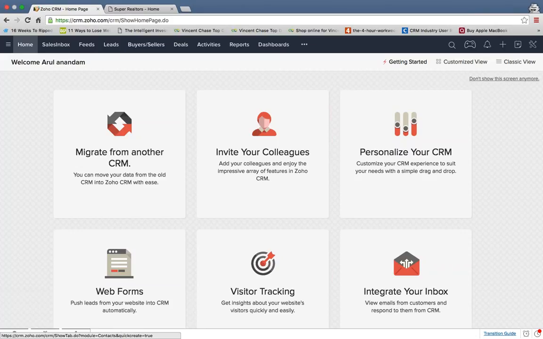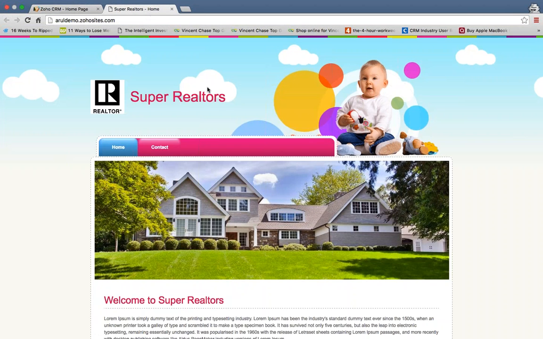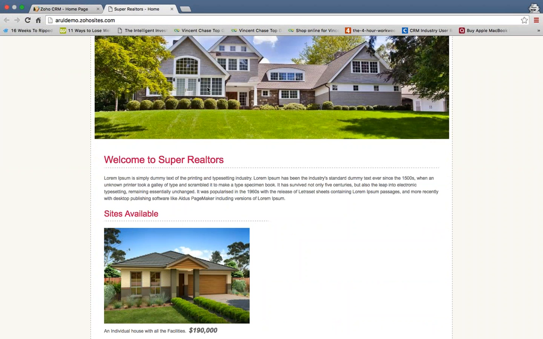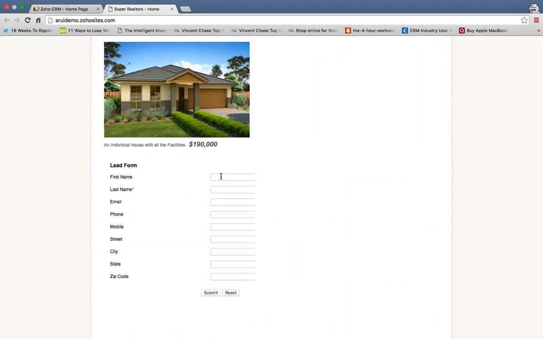All right. So let's take the first scenario where you're going to have a lead who's going to come to your website and fill out a form that's been built on the Zoho web form, and how that lead is captured within Zoho CRM. Let's assume that you do have a real estate website like this, and if you want to capture lead information, you've embedded a form on your website here.